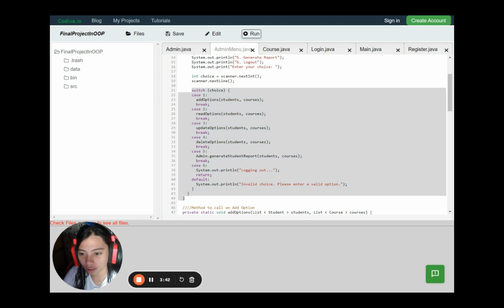These are the switch cases of the display menu. Case 1 is the add option, which calls the add options method. Case 2 is the read option, which calls the read options method. Case 3, update options, calls the update options method. Case 4, delete options, calls the delete options method. Case 5 calls a static method in admin that generates a student report with the list of students and courses. Case 6 prints a logout message and returns from the method. The default prints an error message for an invalid choice.